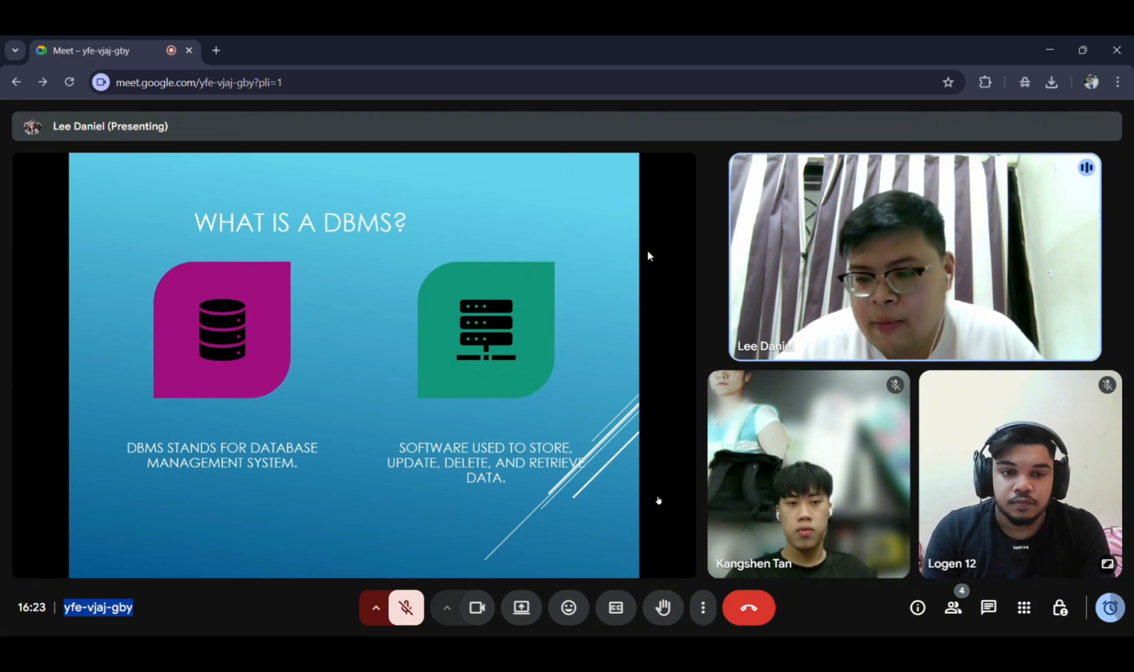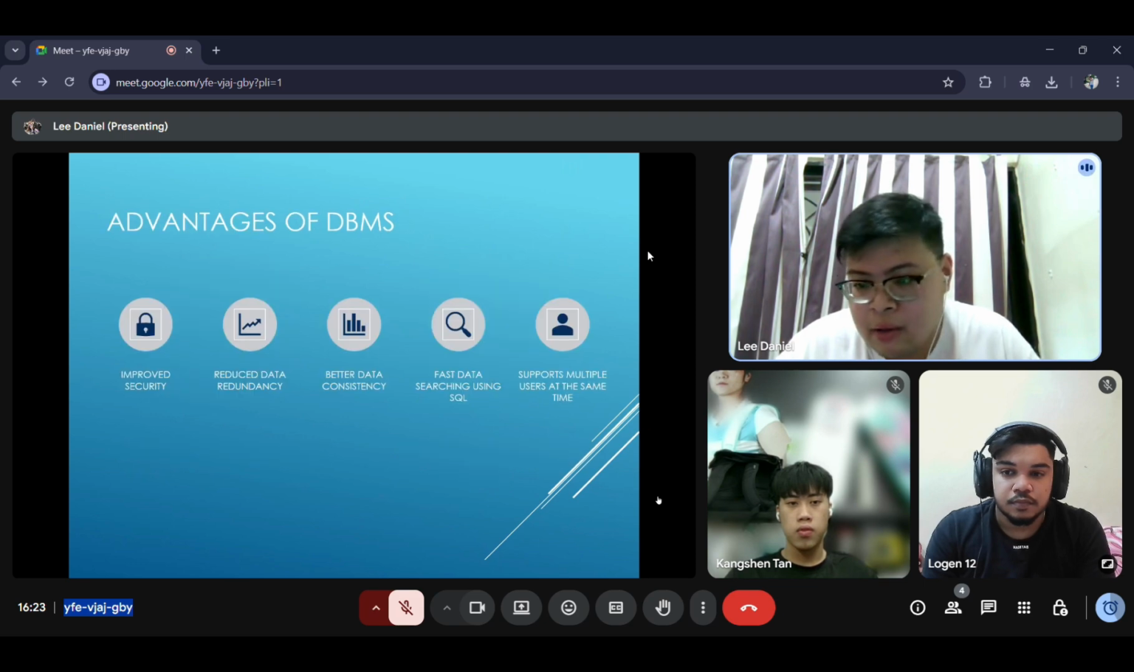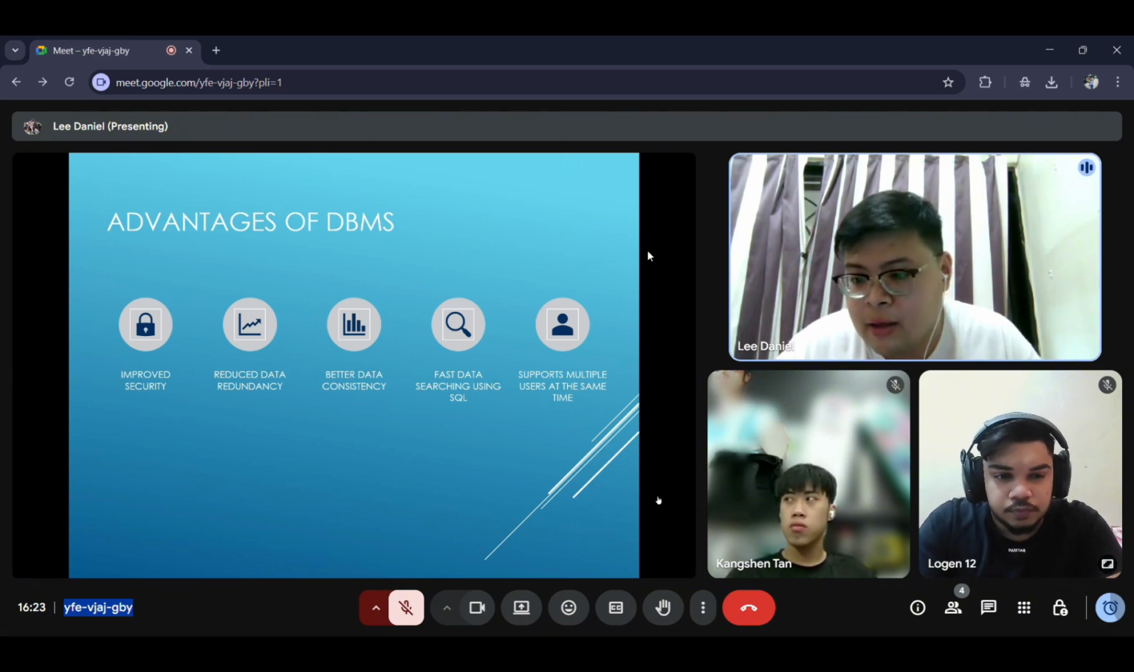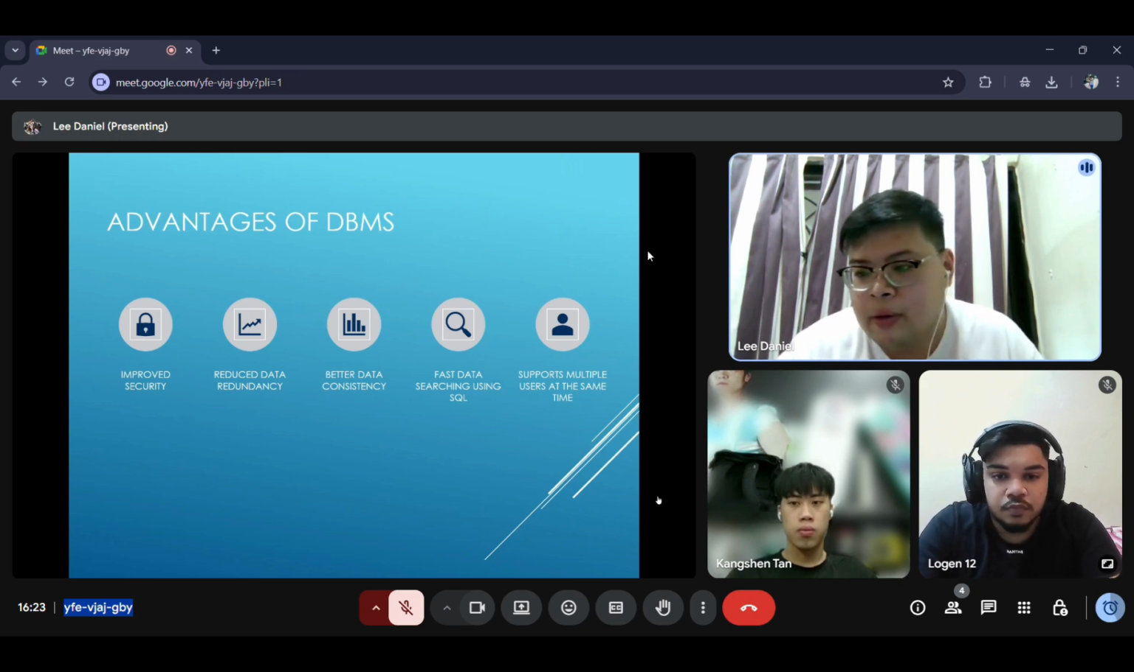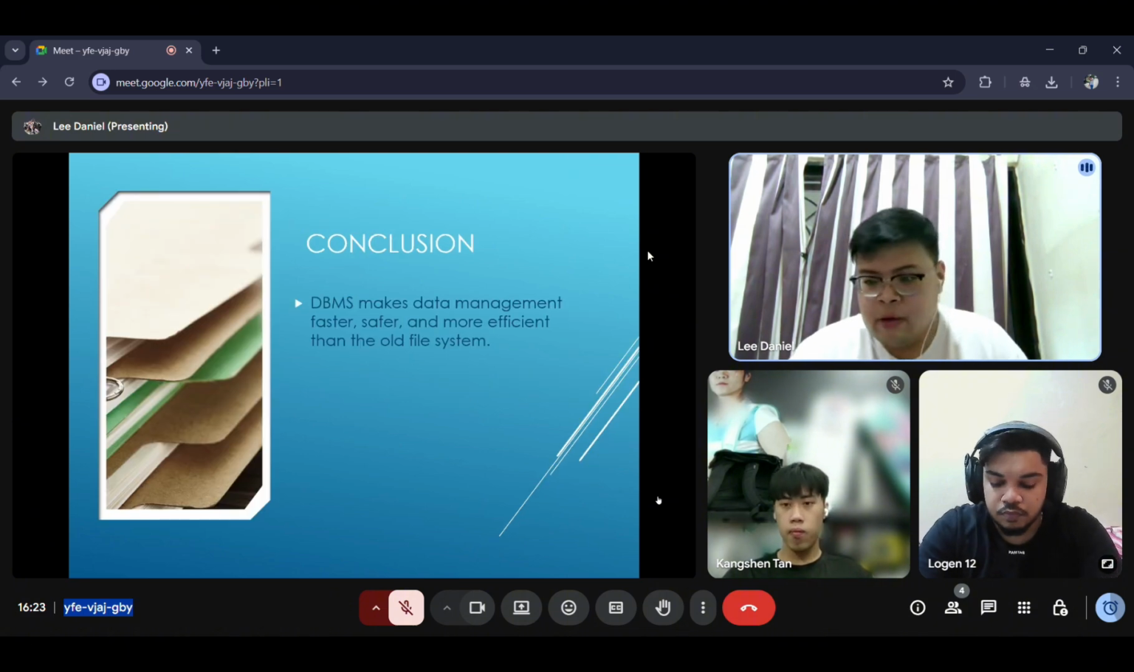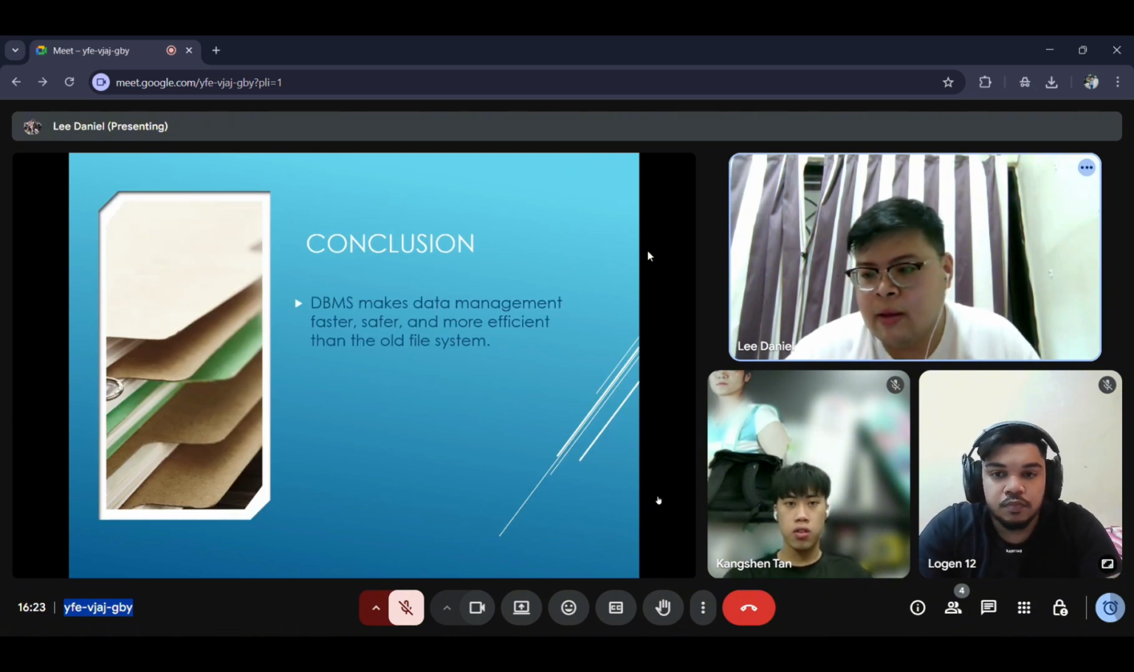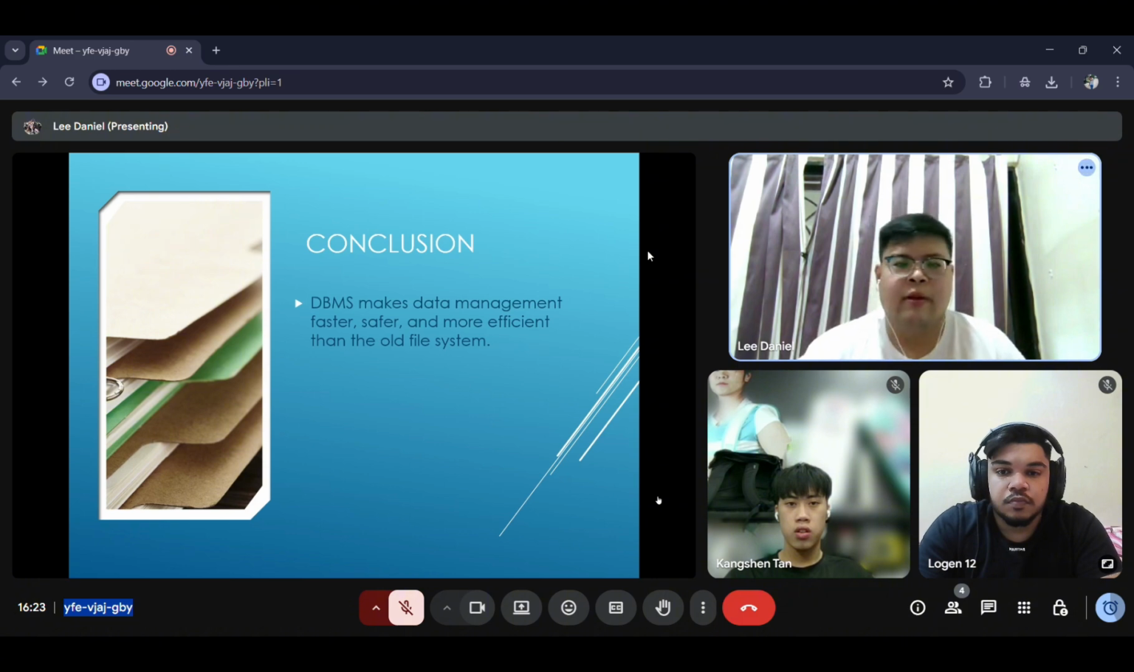But a DBMS has many advantages, such as improved security, reduced data redundancy, better data consistency, fast data searching using SQL, and support for multiple users at the same time. Overall, the DBMS makes data management faster, safer, and more efficient compared to the old file system.